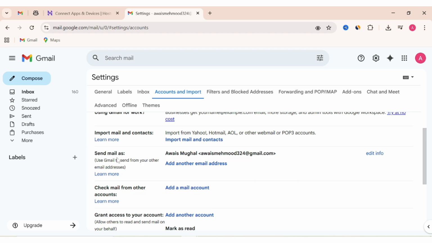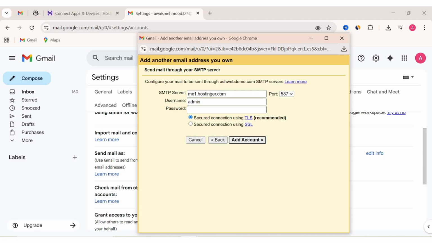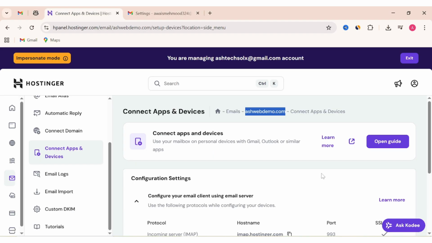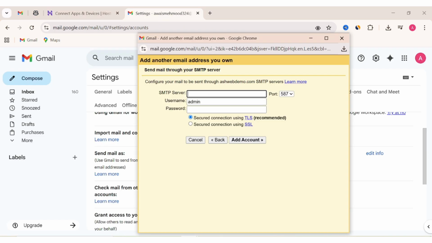So let's get started. To send email as, you need to click, and here you can set the name and your email address. We will use the same mail address which we created with Hostinger. Then click next step. Here you need to add the following information. First, SMTP server. Go back to Hostinger mail and look for the following option outgoing server SMTP. You need to copy this values hostname. Go back and paste it here.